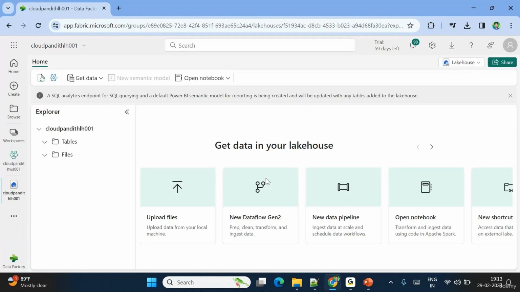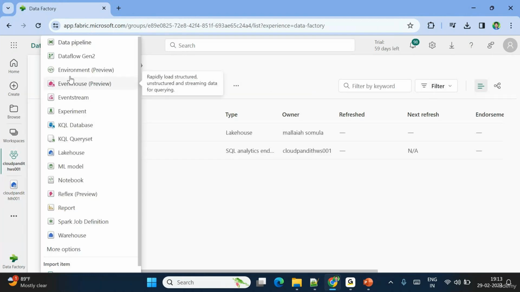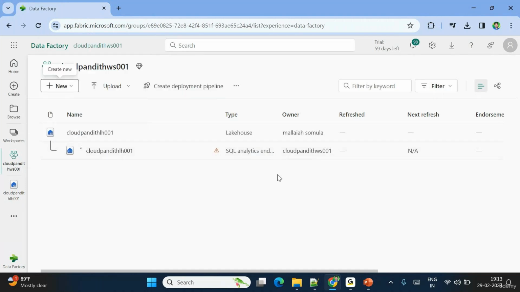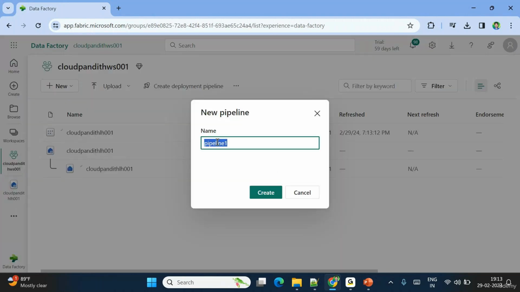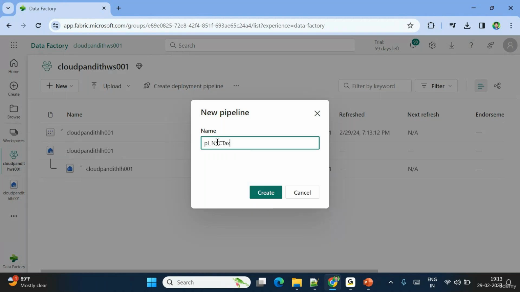In order to load the data into the lakehouse from blob storage, we are going to create something called a pipeline. Go to your workspace, click on New, and click on Data Pipeline to create a pipeline. I'll name this pipeline PL4 New York City taxi data 2, lakehouse branch. I am loading into the lakehouse branch layer. Just click create.